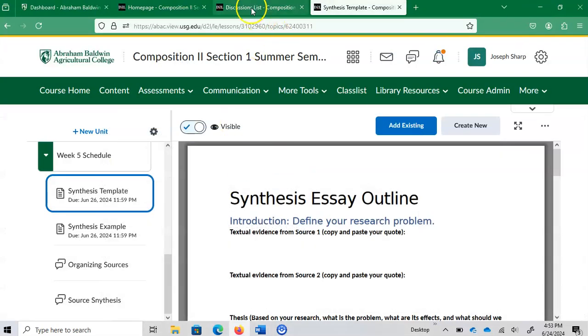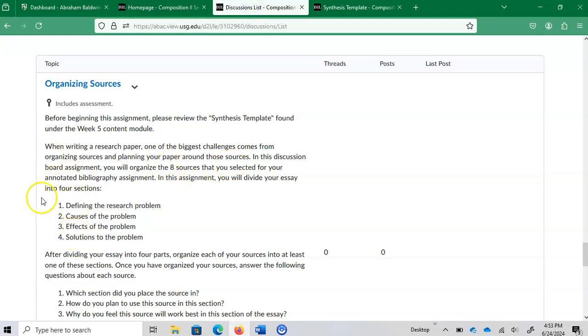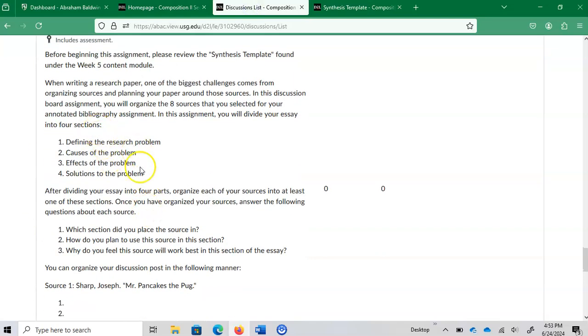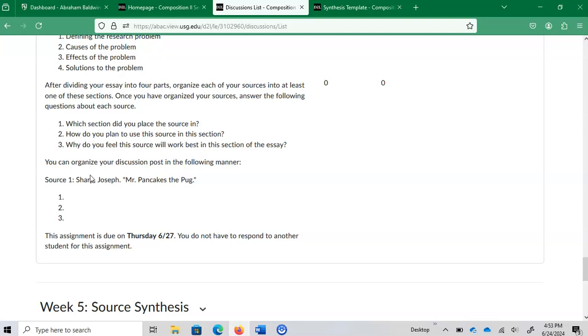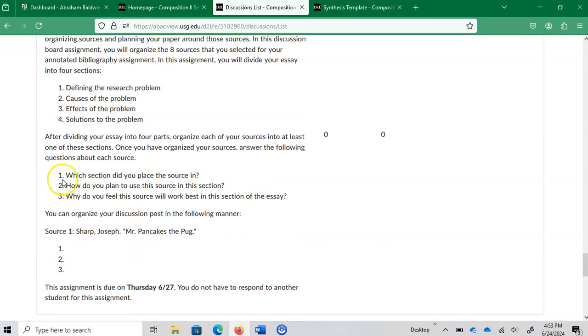So let's go back to the discussion board. So we already said we've got the 4 parts of the research paper that we're looking at. So defining causes, effects, and solutions. What you actually do in this discussion board is you go to your 8 sources and you want to put each one of these sources into one of these 4 sections that we've got defined right up here at the top. In your actual research paper, it's totally fine to use a source in more than one section, but for now, we're just trying to think about how are we going to organize this paper.